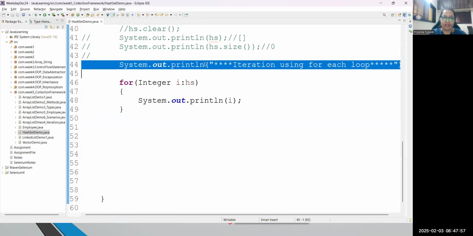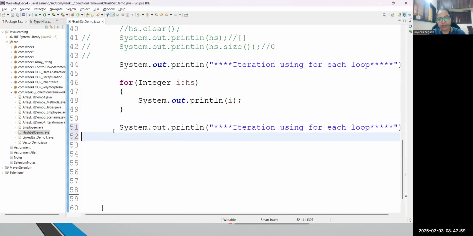What is another way, everyone? We can't follow indexing, right? The second way is using the iterator method. Yes, we learned it in the list interface, correct? Iterator is a very special method, and this method is available in the Iterable interface, which is a parent interface for the collection framework.